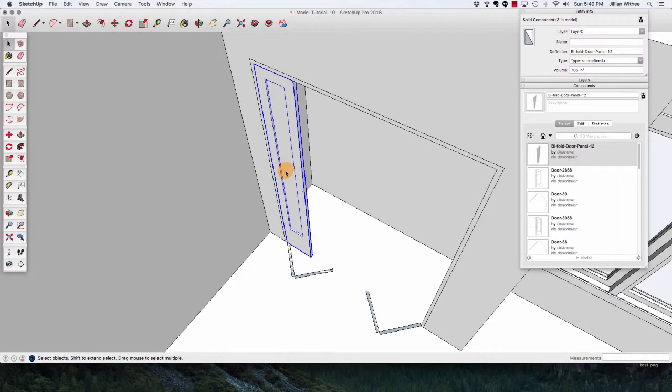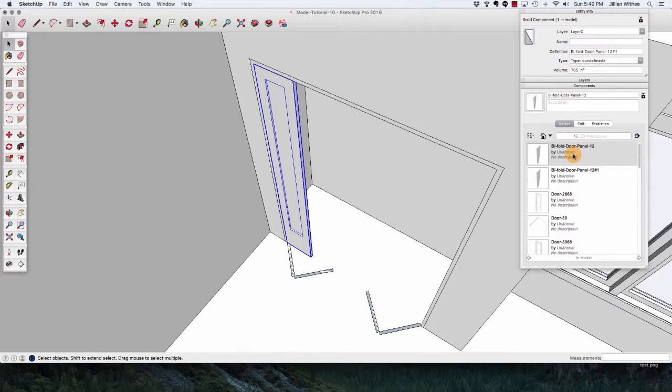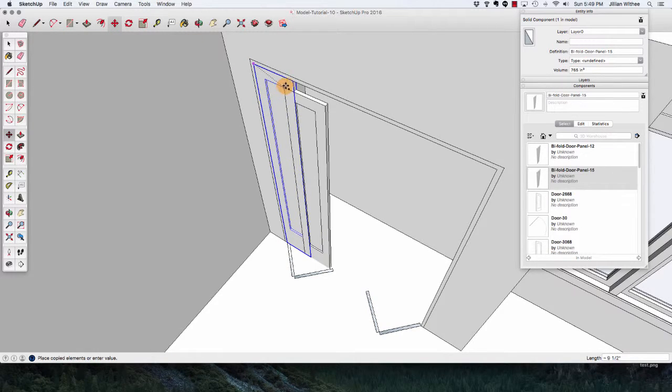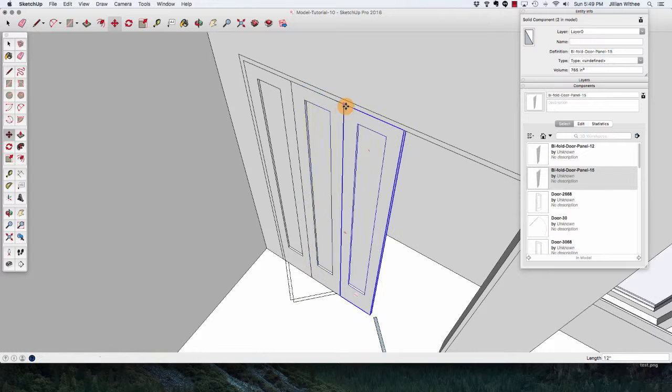corner. And then remember what I need to do? I need to make it unique. Okay, and over here I'm going to rename it to Bifold Door Panel 15 because it's 15 inches wide. Okay, and then I can just make copies of it. So hold down your Option or your Alt key and just move it over next to each panel.